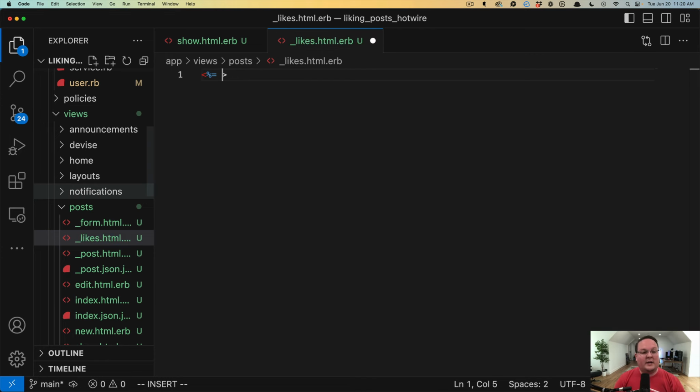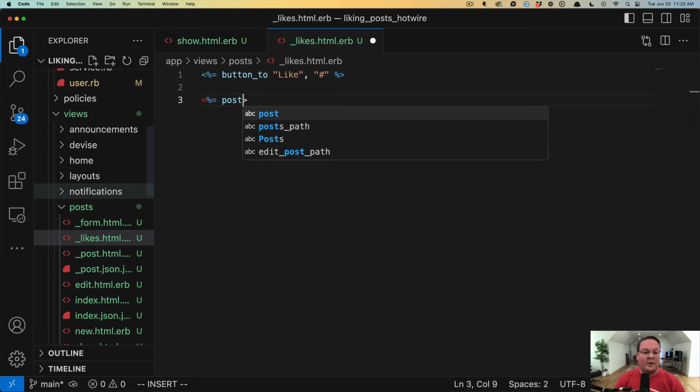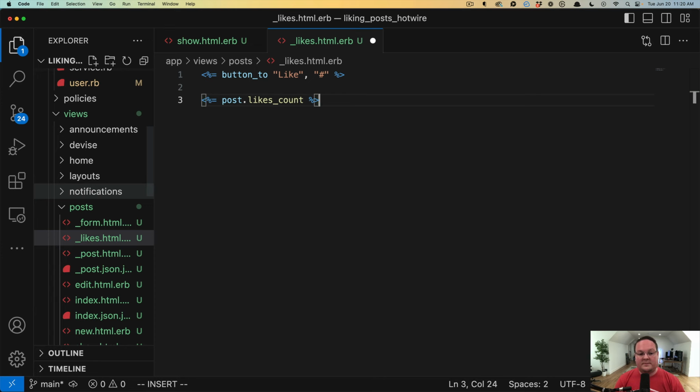And then we can display a button to like that post. And we're going to need some way to reference the post and the like route, so we'll put that in here shortly. And then we'll also have to figure out what method or whatever else we want in here. But we can then render post.likes_count directly from the database.